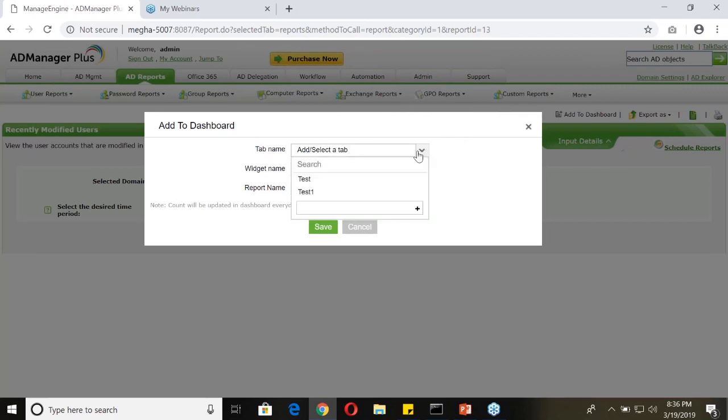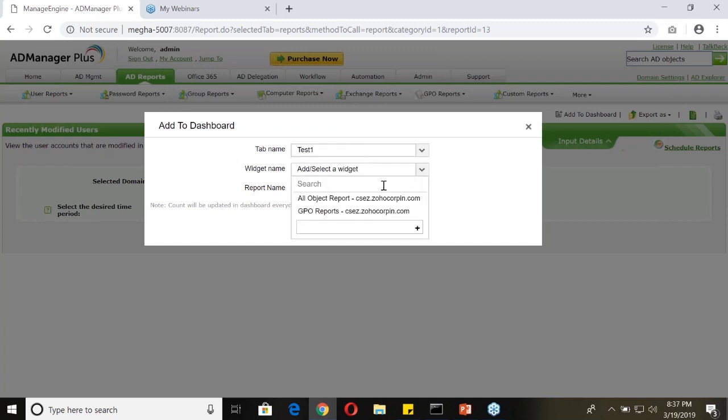So we created an initial tab apart from the main default dashboard, which is the test one. You have the option of adding this particular report, that is the recently modified users, to a new tab altogether, or you can add it to the existing tab. I'm going to choose the existing tab that I just created. We already added 2 widgets, so we want to create a new widget.